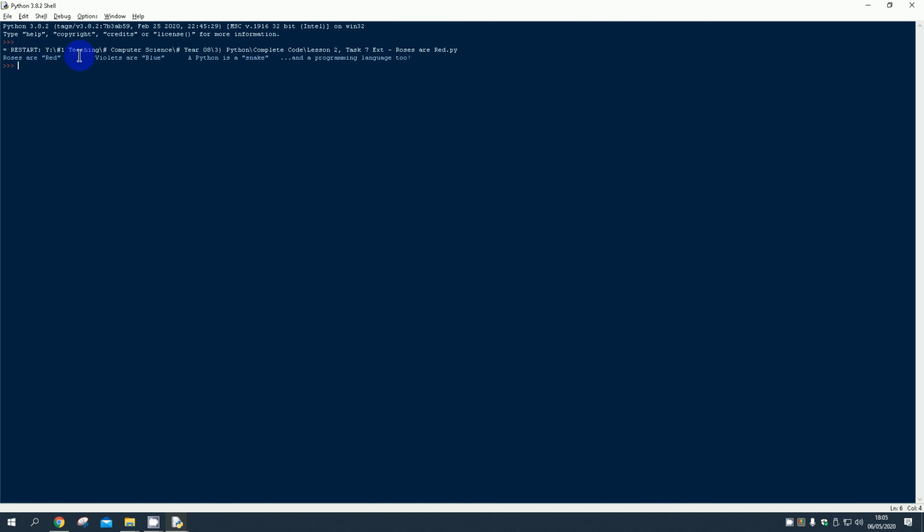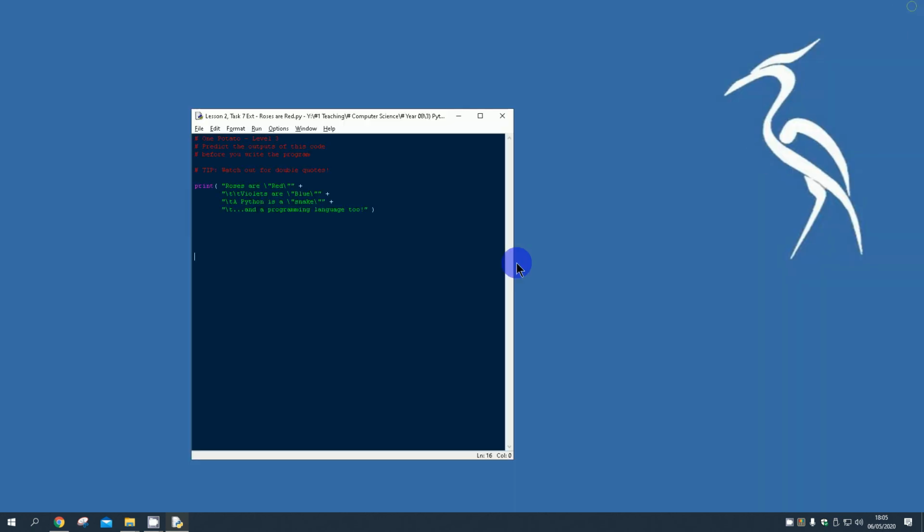Roses are red, red in quotes, space, violets are blue, blue in quotes, space, a Python's a snake, snake in quotes, and a programming language too. So that is what you should have hopefully noticed in task 7, and that's task 7 done.